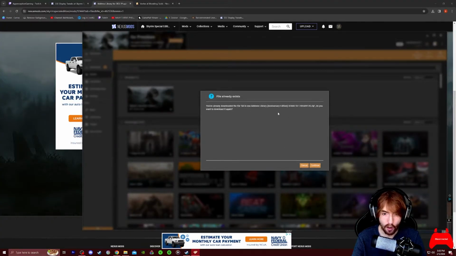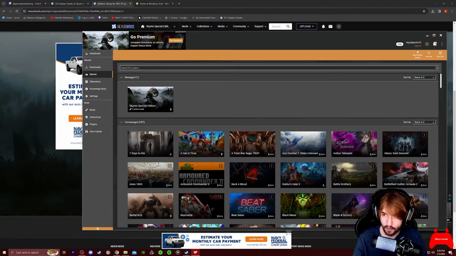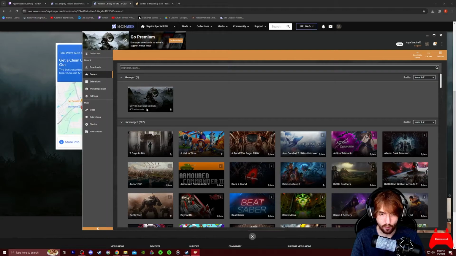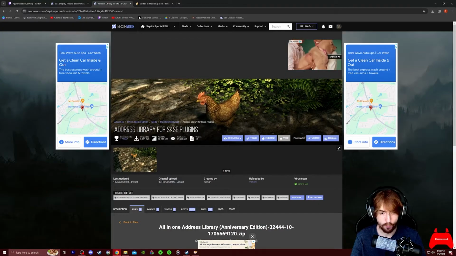And then it's just going to automatically install the mod for you. It's just going to be like boom, boom, boom. And hopefully you should just see it installed on your game, and it'll say one active mod or whatever. Vortex Mod Manager is amazing. It just automatically does all the files and whatever for you. So that should mean that you have Address Library installed.